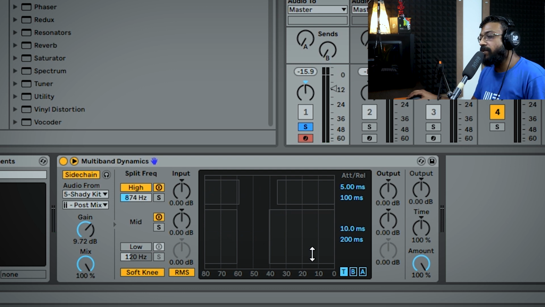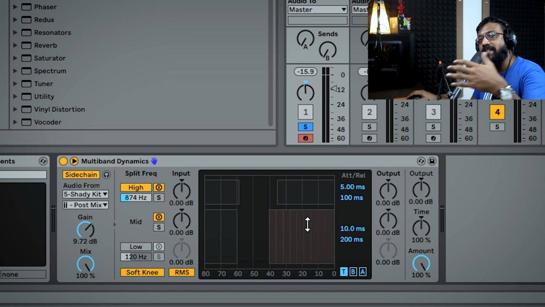And the next thing I can do is, if you notice, if I scroll over these bars, I have this kind of vertical arrow over here with an up and down arrow on it. And if I click and drag up and down, you notice that it is contracting and expanding. Now, basically what this means is expansion and compression. If I start bringing it down, this will start compressing the signal that's coming above the threshold that is set.